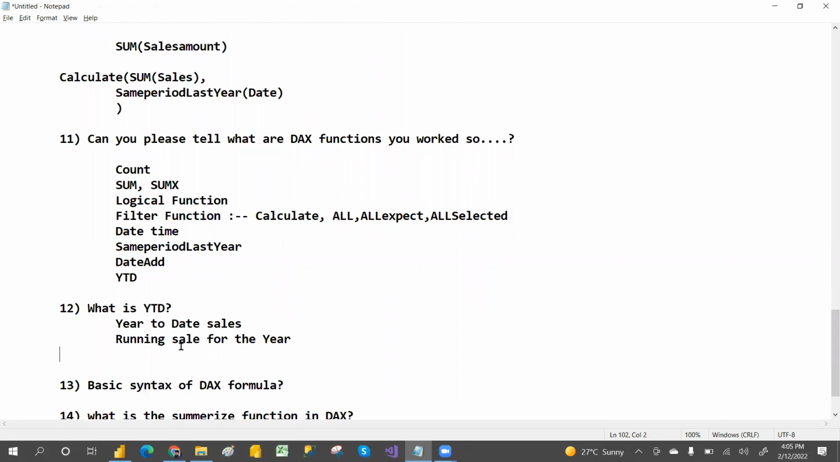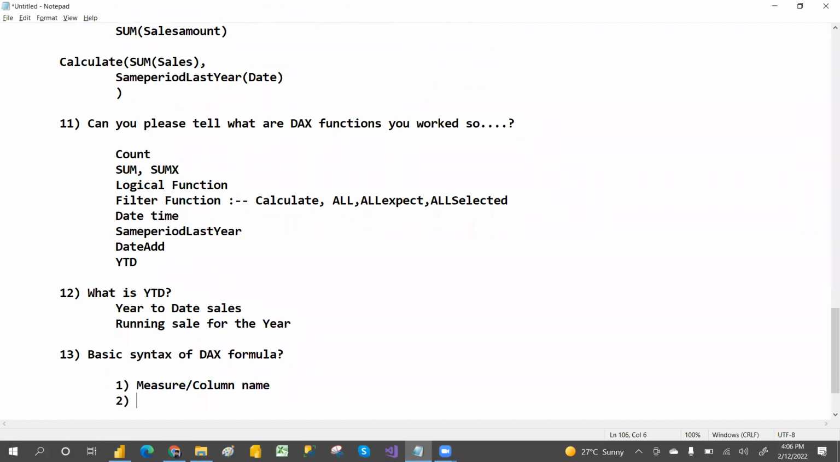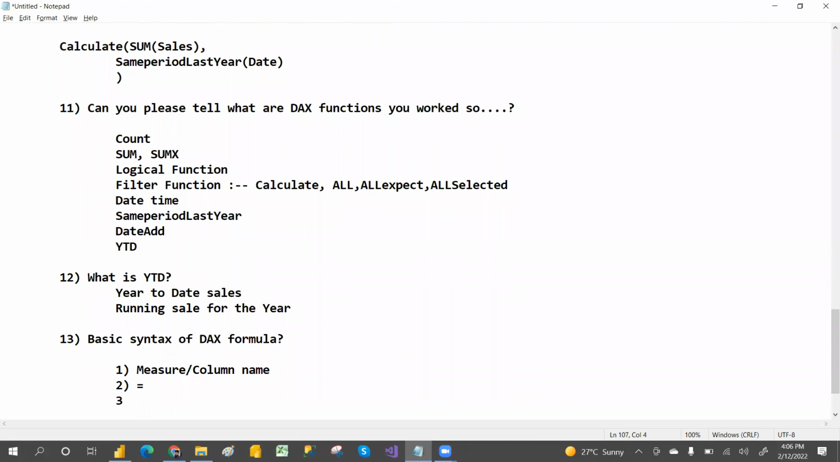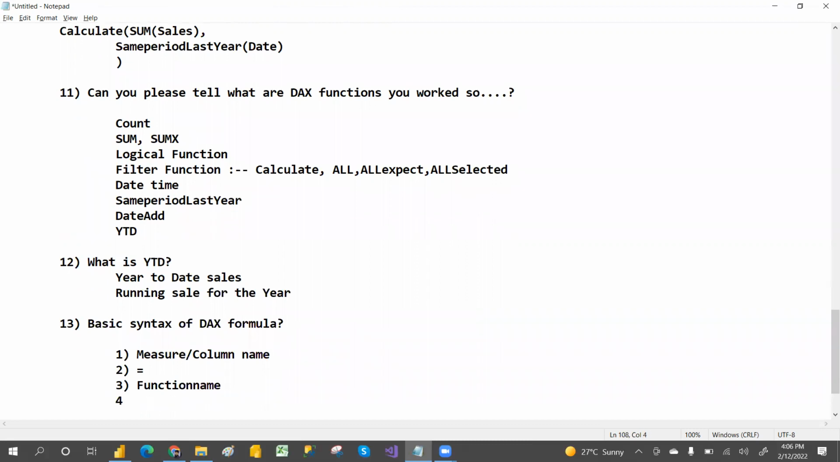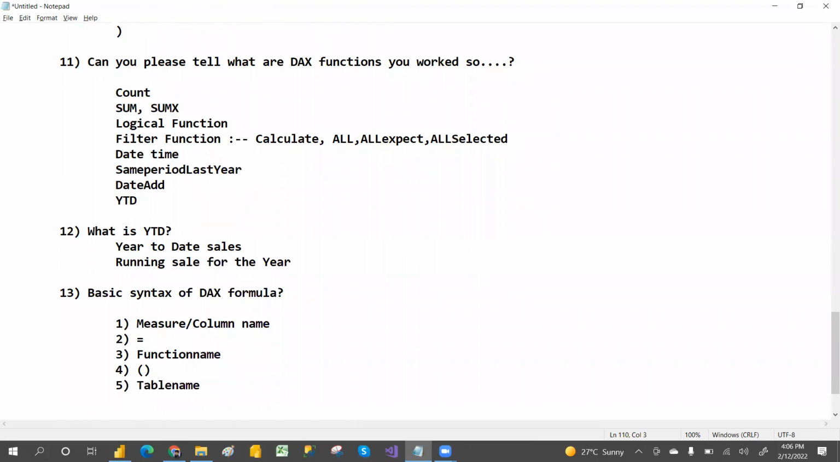Basic syntax, I have explained very clearly. So here we should have the rules to create a measure or column. The first rule is the measure name or column name. The second rule is the equal operator. The third rule is the function name. The fourth one is the open parenthesis and close parenthesis. The fifth one is the table name. And then the sixth one is the column name, guys.